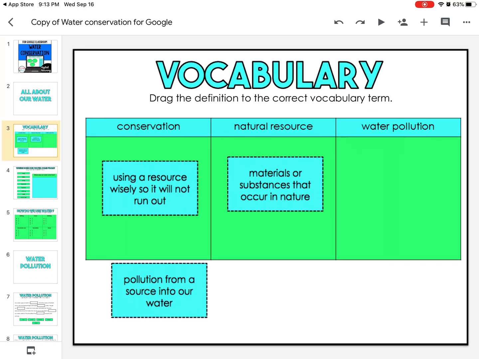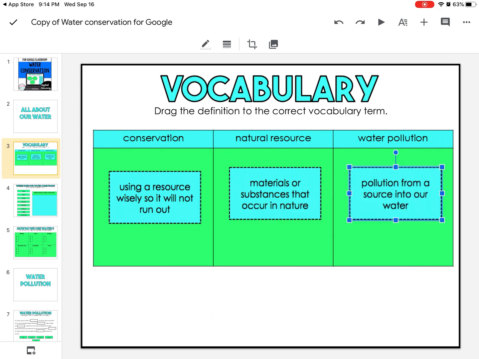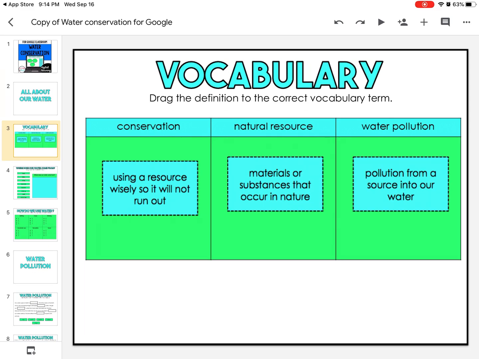And finally, water pollution. You may have heard a lot about pollution, especially recently, looking up at the sky at night or early in the morning. You might see that there is some pollution in the air from all the fires happening out west. Water pollution is pollution from a source into our water. So maybe that's stuff from the sewers, maybe it's pesticides. We'll look into that a little bit more.